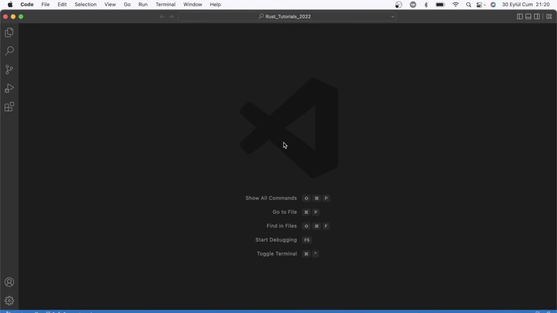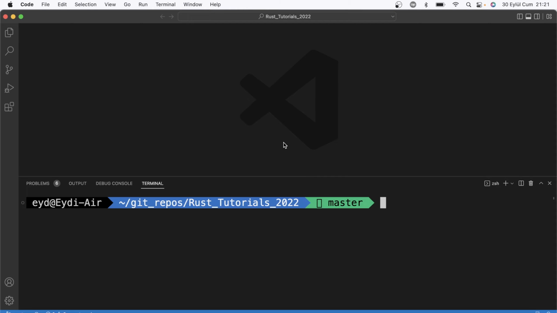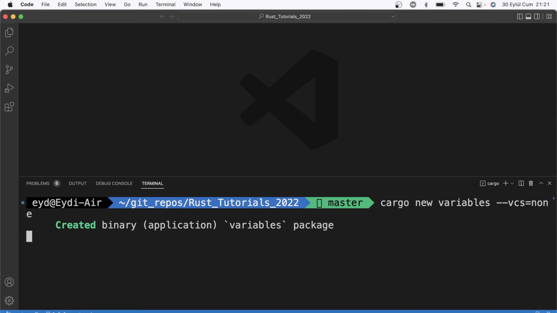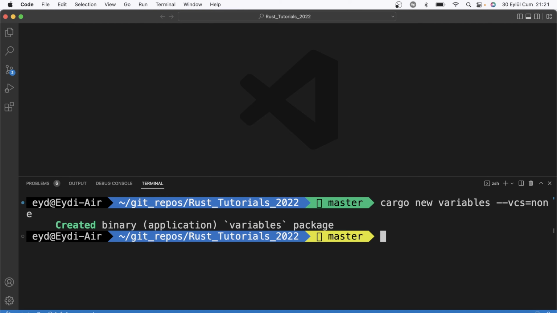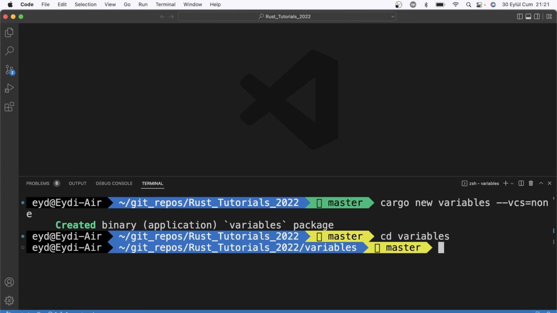Now let's define instance variables. First, I open the terminal on VS Code. I'm creating a new package with the cargo tool. I specify cargo new variable --vcs equal none. I state that I will not use any version control system. Don't forget to log in to the folder we created so that the cargo commands can work.